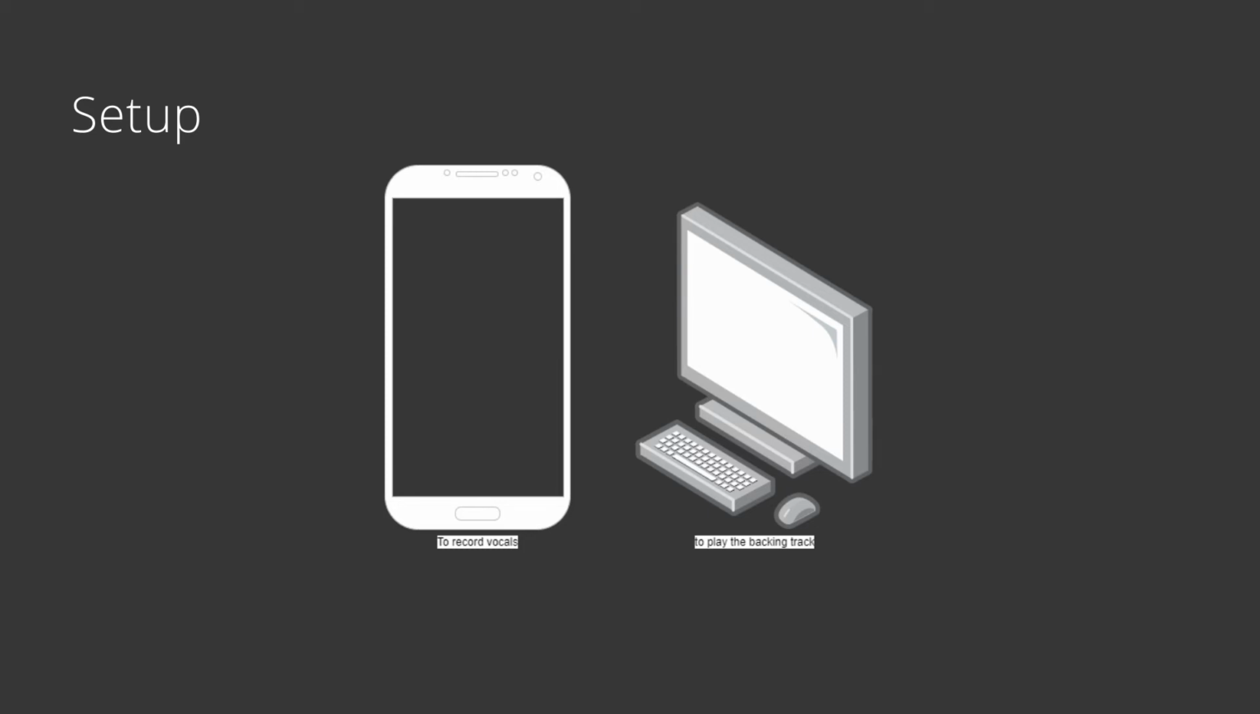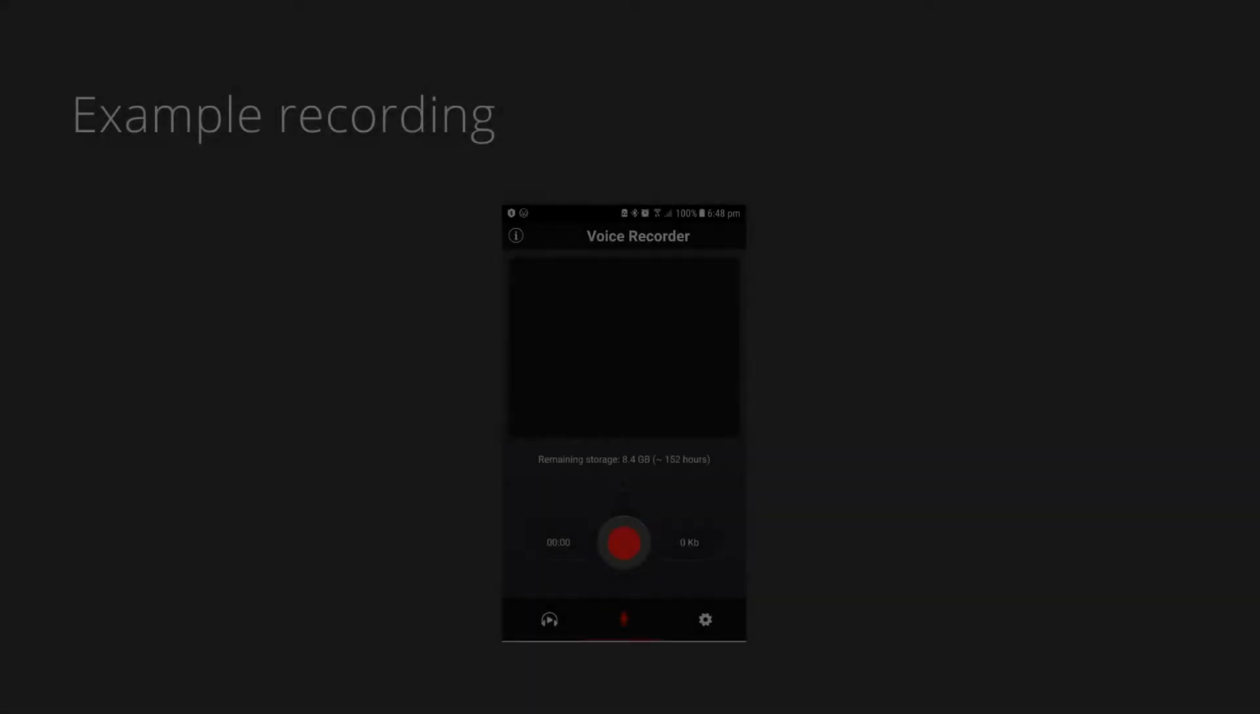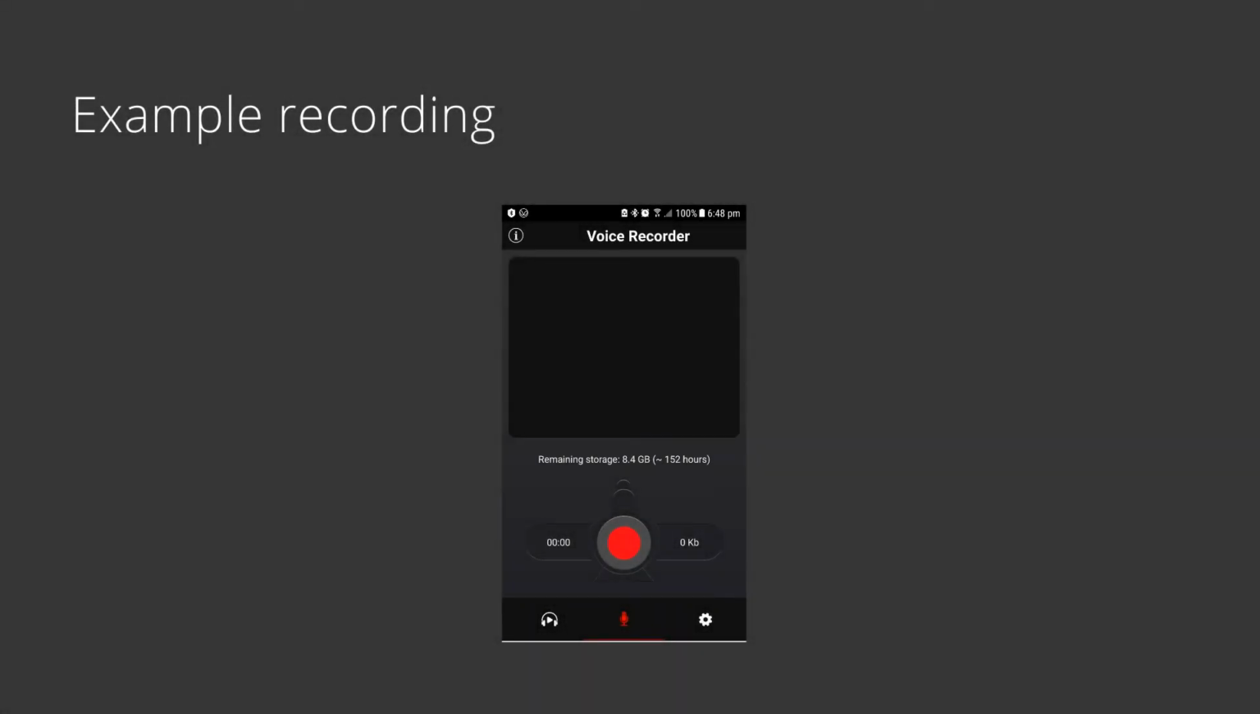Note, it doesn't matter what recording app you use as long as the audio output file format is compatible with your DAW. Here is an example of a recording taken on my phone.